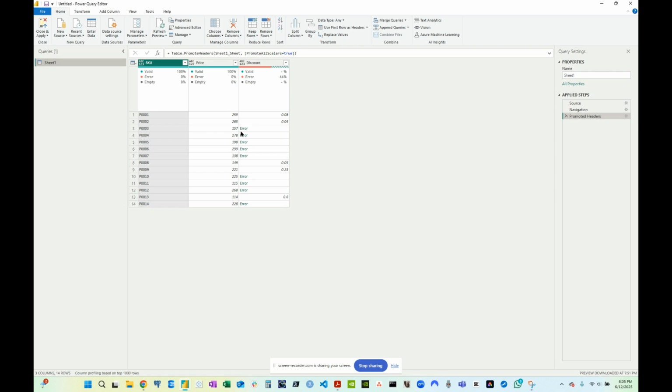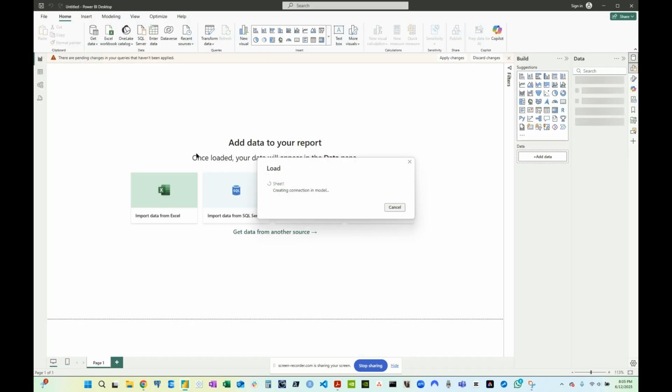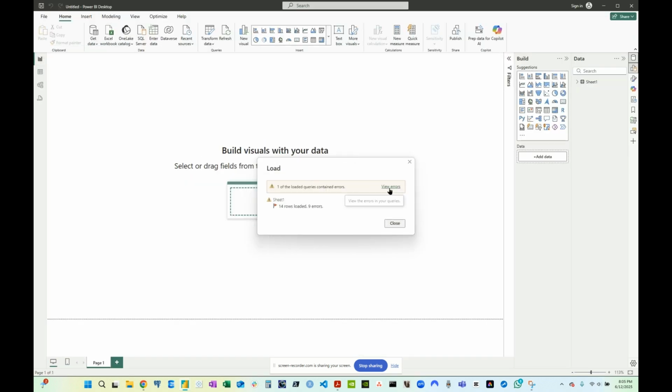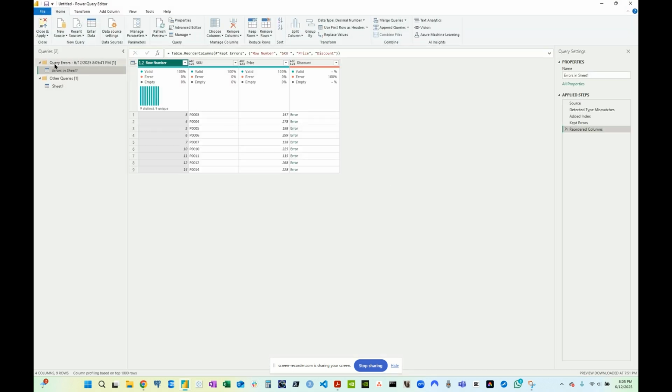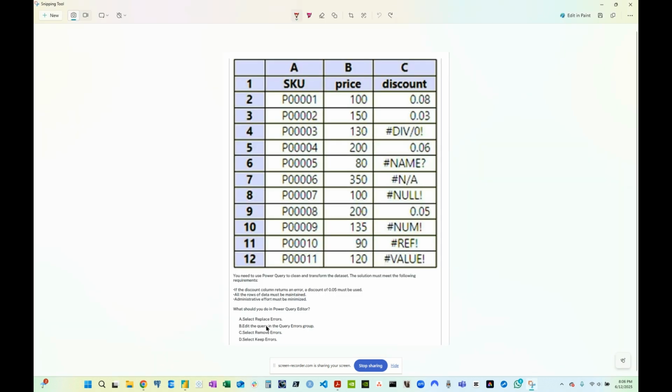Now, if we load this right now, close and apply, we go to view errors, we have this query errors group that is created right here, showing us all of the errors. And we'll go back to this later when we go over one of the options for the answers. So let's go to our multiple choice options right now.